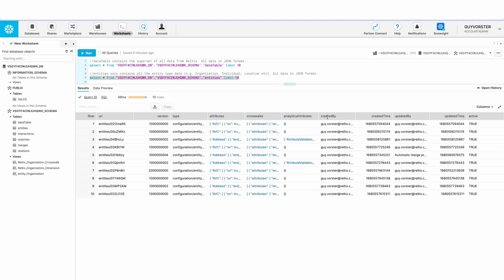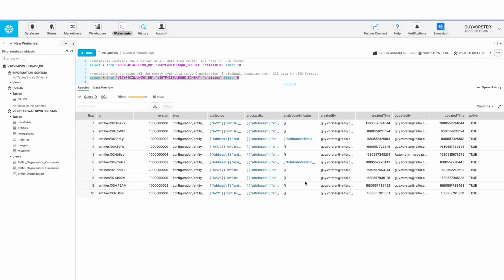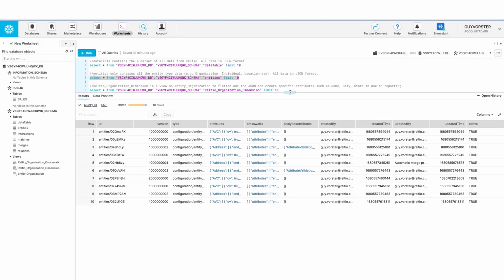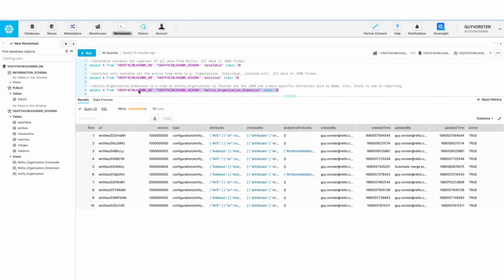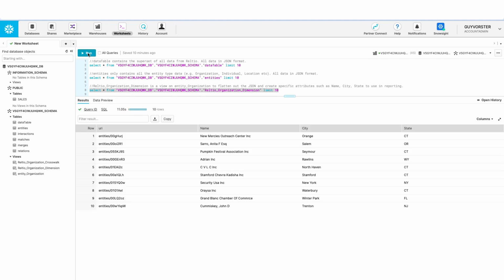Here you can also see the attributes are now in their own column, as are the crosswalks with their JSON-specific payloads. We've also created some views that flatten out the JSON structures in the entities table so that we can interact with the data in a more familiar relational manner. Here is a quick example of a flattened out view of the customer data showing the URI, the name, the city, and the state. This now has a much more familiar relational look to it compared to what we started with.